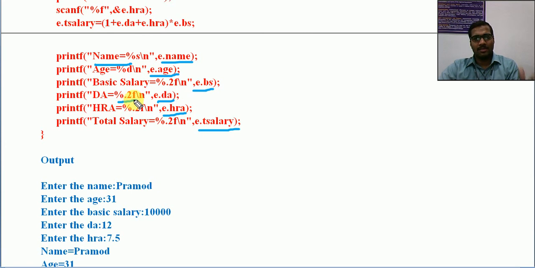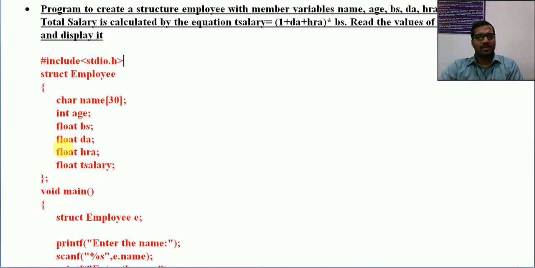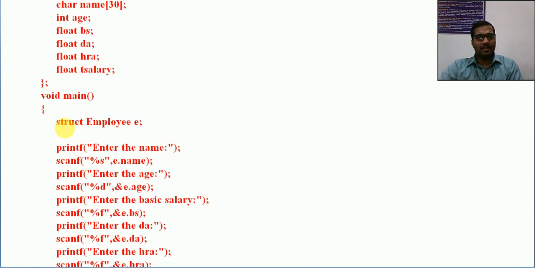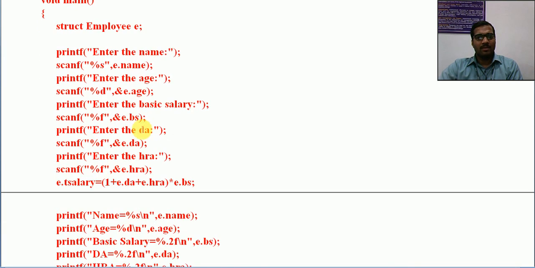Okay, this is the initial point of C. So what are the things we have done? We have created the structure, then inside the main I have created a structure variable, then scanned all the information by using structure variable dot member name. This is only for one employee. We'll look at the situation when we are having multiple employees.